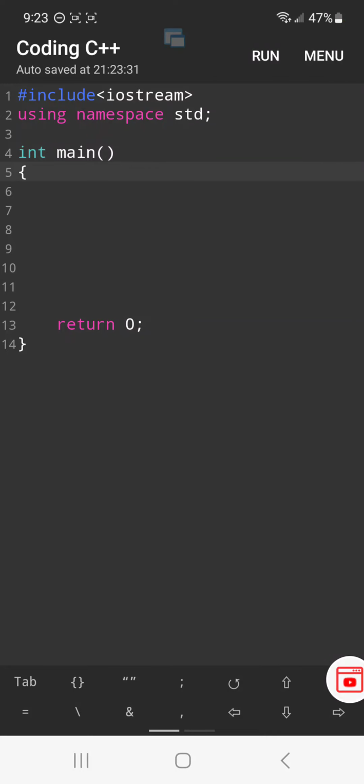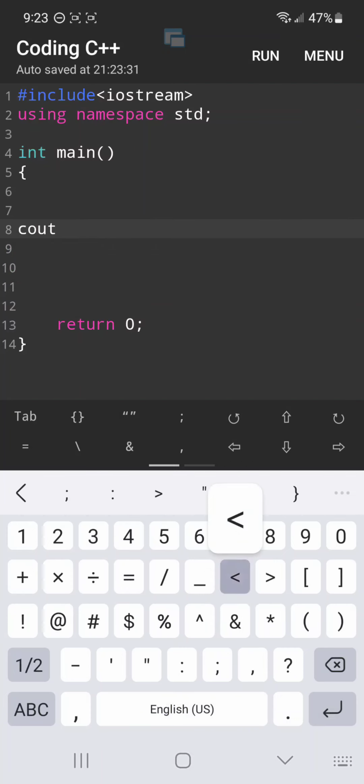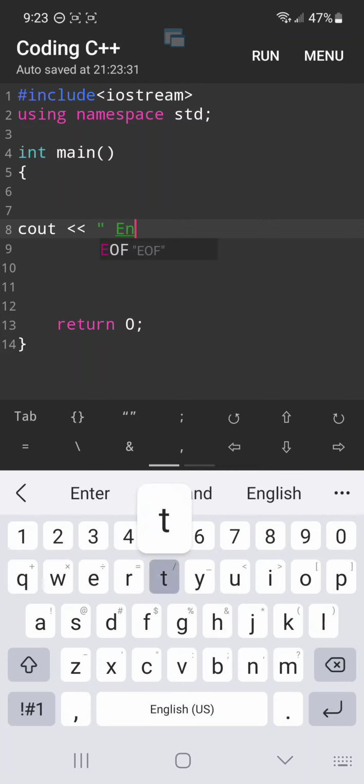For this video, I will show you how to make a code that can tell a user if their number is prime or not. Okay, so the first step is to ask the user which number they wish to know if it is prime or not. So enter a number.